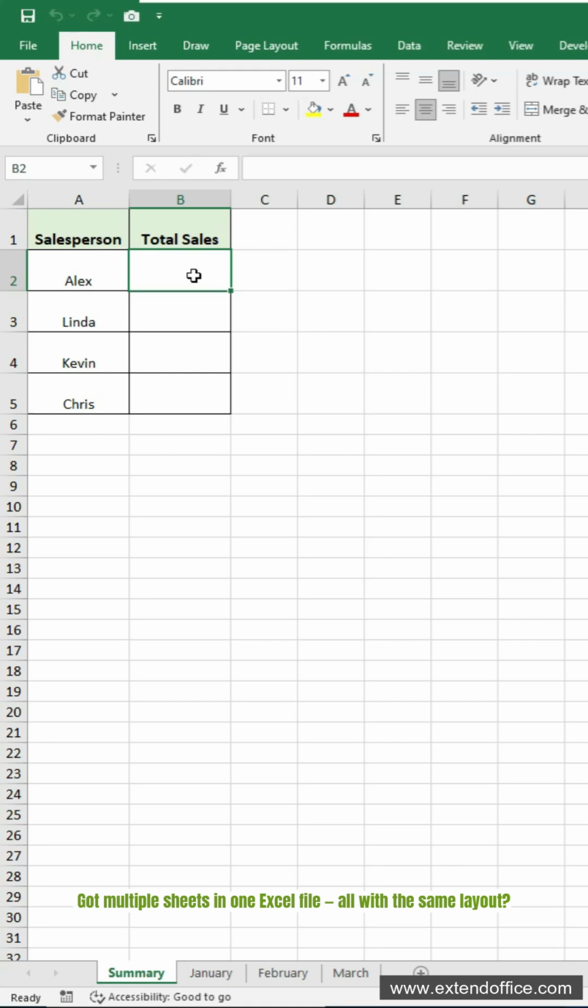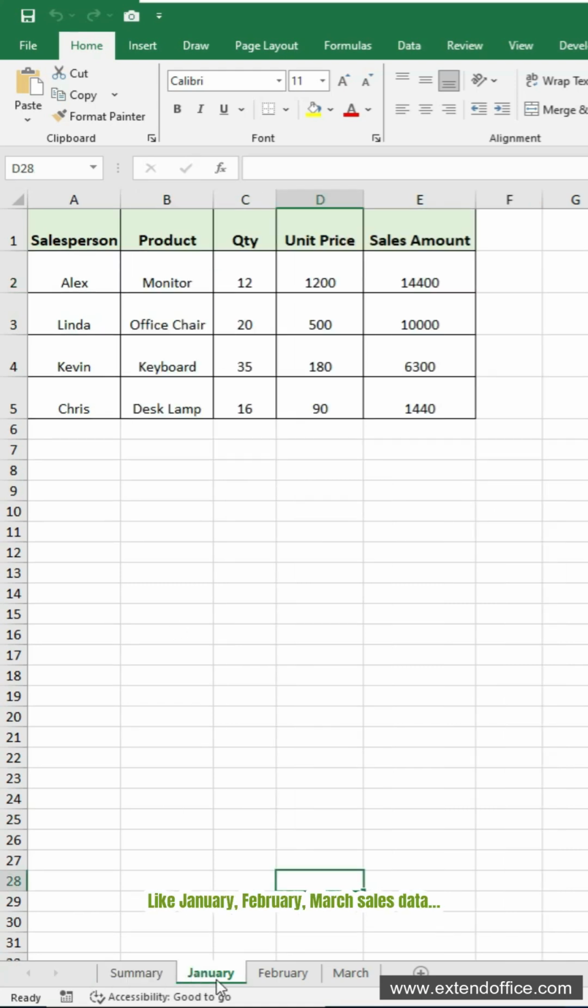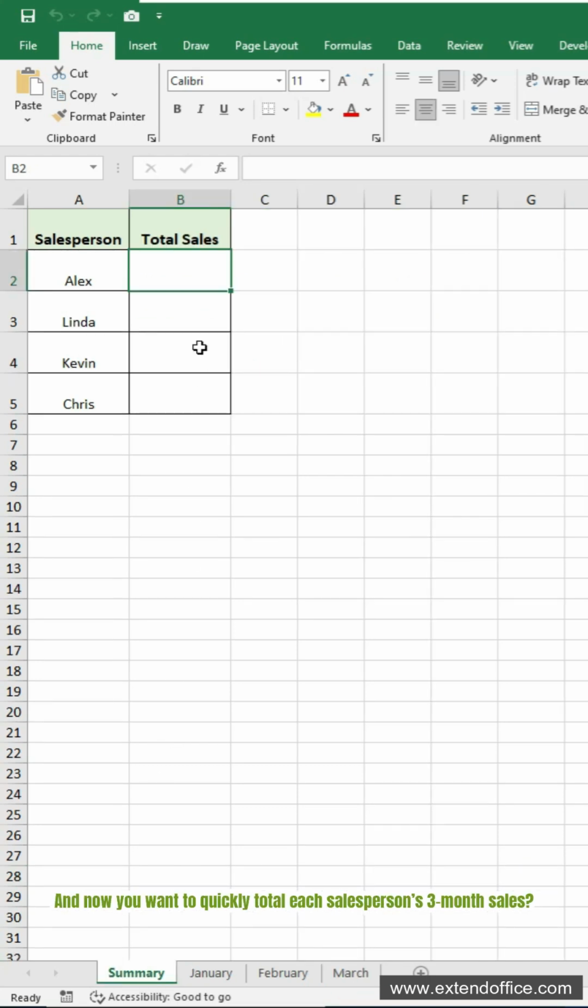Got multiple sheets in one Excel file, all with the same layout, like January, February, March sales data. And now you want to quickly total each salesperson's 3-month sales. Here are two easy ways to do a cross-sheet sum.